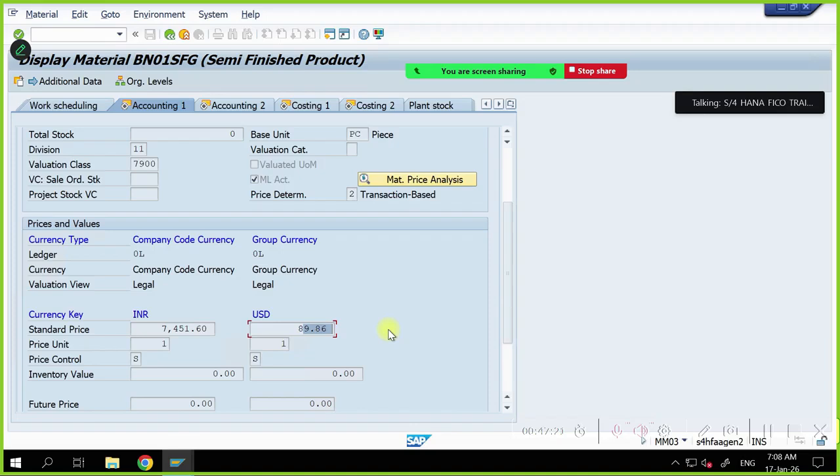So what do you understand now? What does the multiple currency concept in material ledger mean? It means that you can see different currency levels, the actual values of your same inventories. As you see here, INR is 7451 for this material, and the same for USD, you see $89 or more. You said company code currency or profit center currency. So you evaluate your inventory through different currencies.